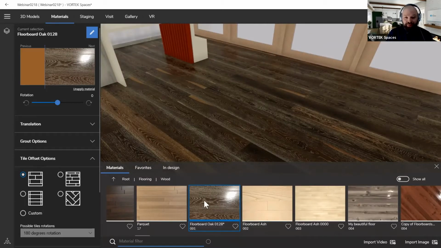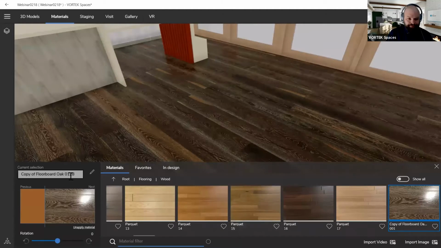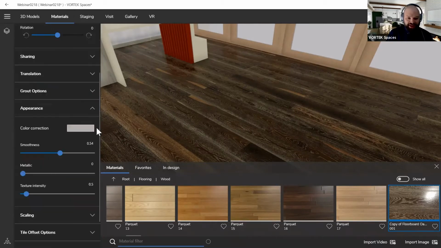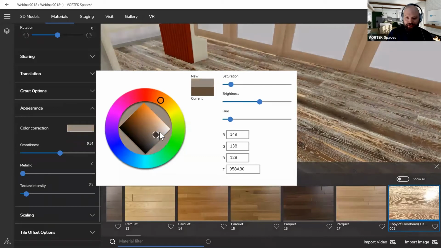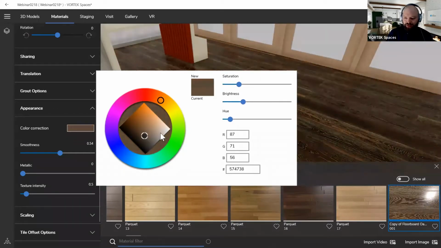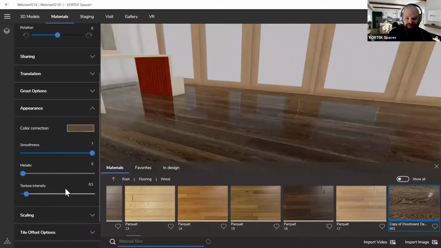If you want to make even more modifications to a material, what you can do is right click on the material and click copy and edit. When I do that, I end up having a copy of my material. You see now it's called copy of floorboard. And I have even more modifications. If I want to make it brighter, darker, more blue, more yellow, more green, I can just change the tone of my material. I can change the smoothness, make it more glossy, less glossy, more texture.